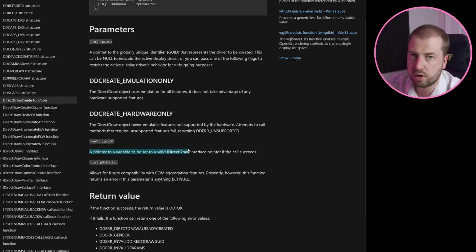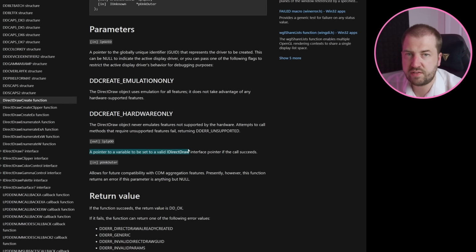You define a struct which has a load of function pointers in it. That is your interface. And then when you create one of those COM objects, some internal library code will make sure all those function pointers are set to the right place, and it will just return you this interface. So let's actually have a look at this in code.